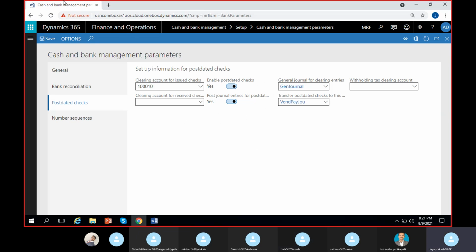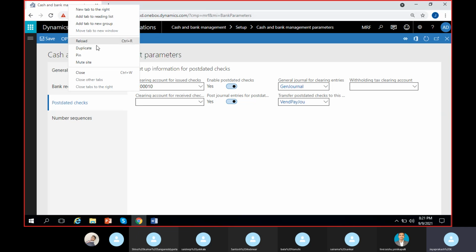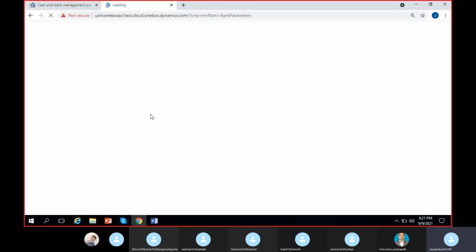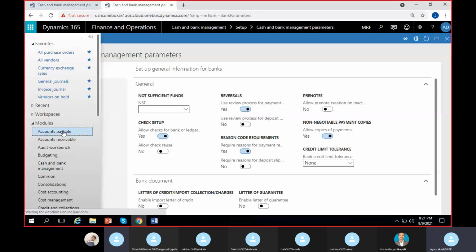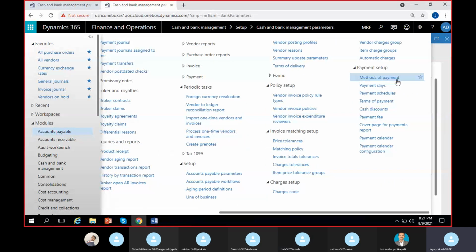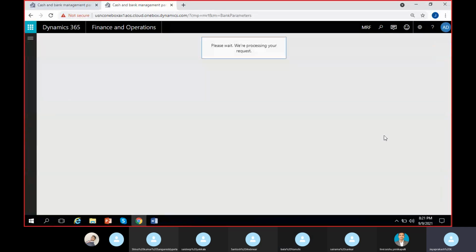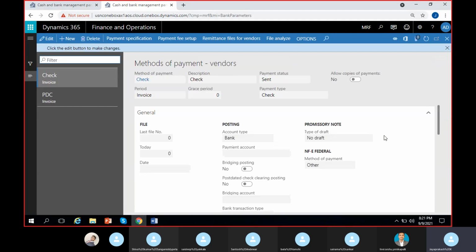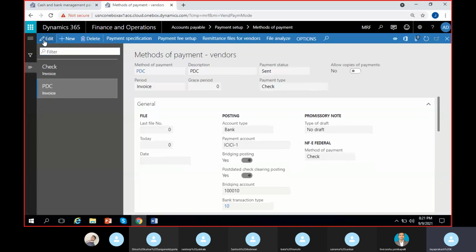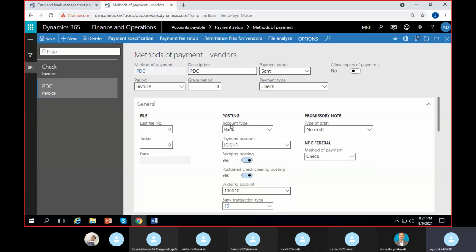So after enabling these parameters in cash and bank management, in accounts payable module, I told you that we have to configure a method of payment called PDC, correct? In that method of payment as PDC, we missed one setup yesterday because of which we could not process the transaction or print the check. So I'll show you what we missed yesterday. So this PDC, right? We have given everything. We gave a bank, but yesterday we forgot to give this bank account here. For PDC method of payment, we should definitely give bank account here, the payment account. That is compulsory.